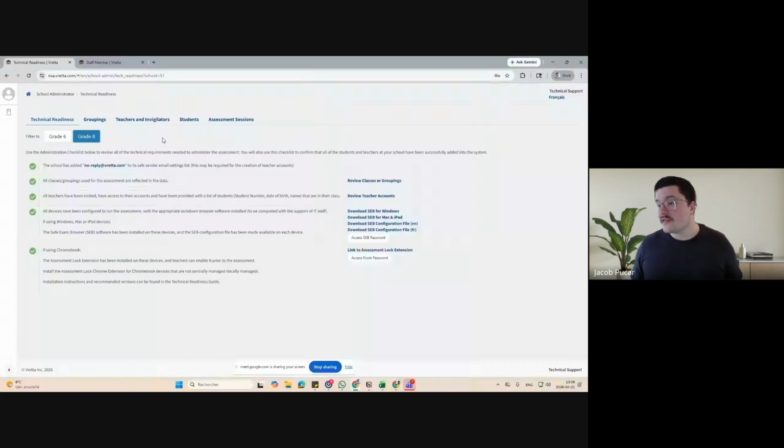Once I've made sure that I'm technically ready to administer the assessment, the next thing I'm going to want to do is make sure that all the teachers and exam supervisors or invigilators in the system have access. So I will navigate to the teacher and invigilator page.